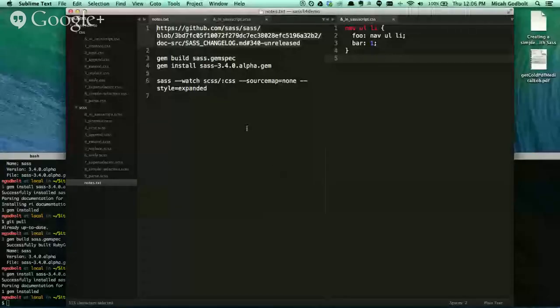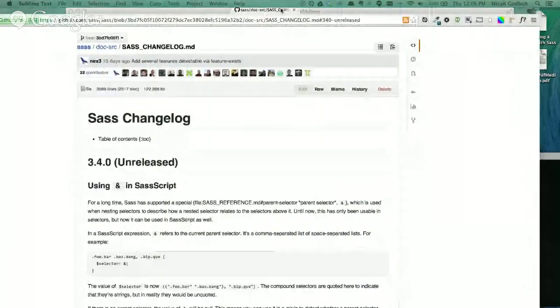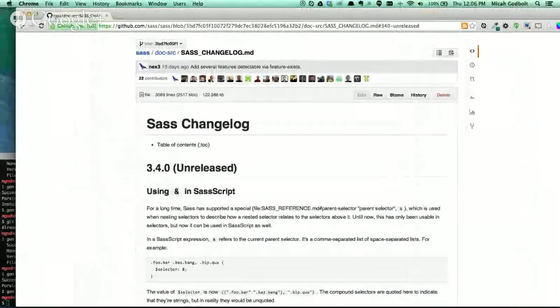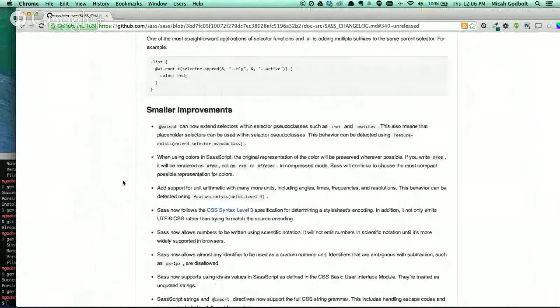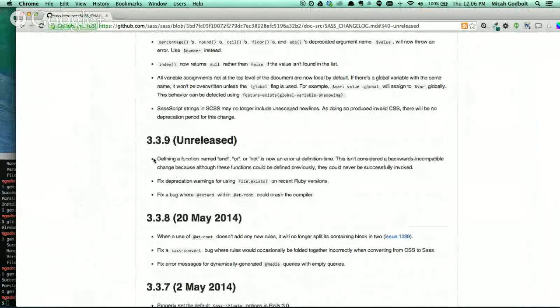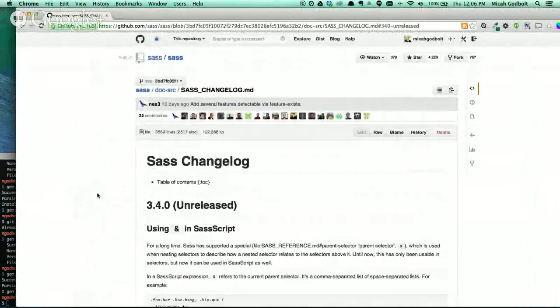So let me jump over to screen sharing. Here we go. Great. So here's that link. Again, I just tweeted it out because it's a super ridiculously long blob on GitHub. But what it's going to be talking about, and I can just bring it over, it's a changelog right here. And it's talking about 3.4 unreleased, as well as apparently there's some features in 3.9. They're just about to be released as well. So that's a great place to get all those updated changelog items.